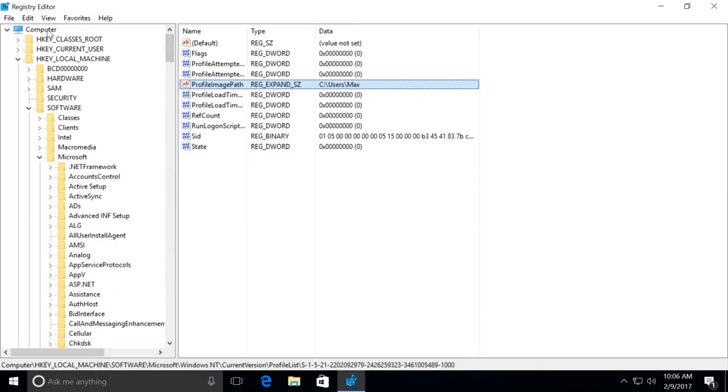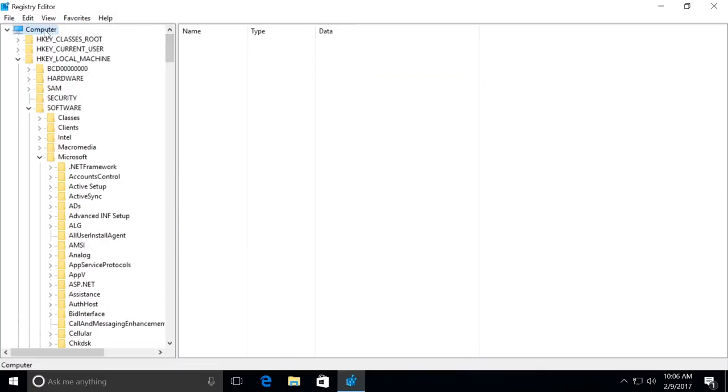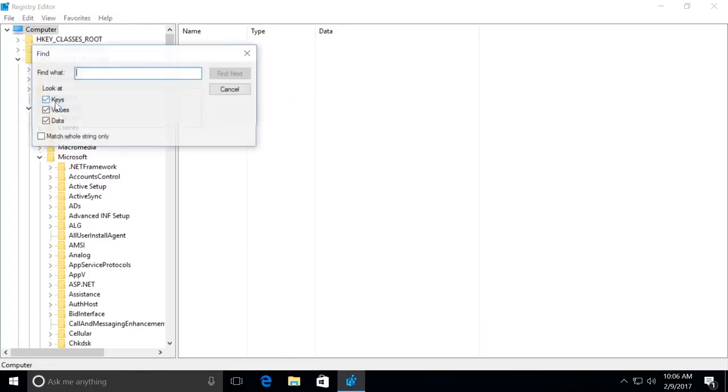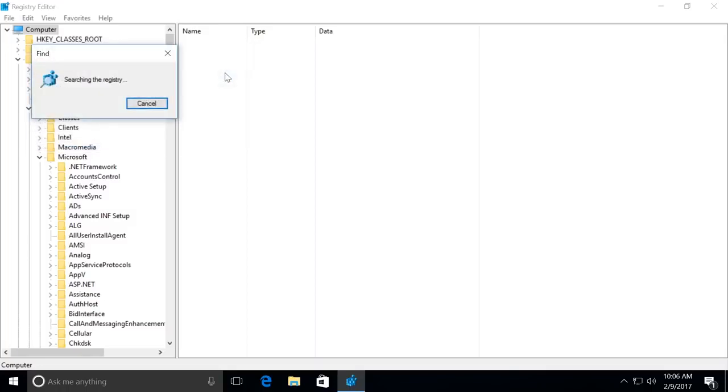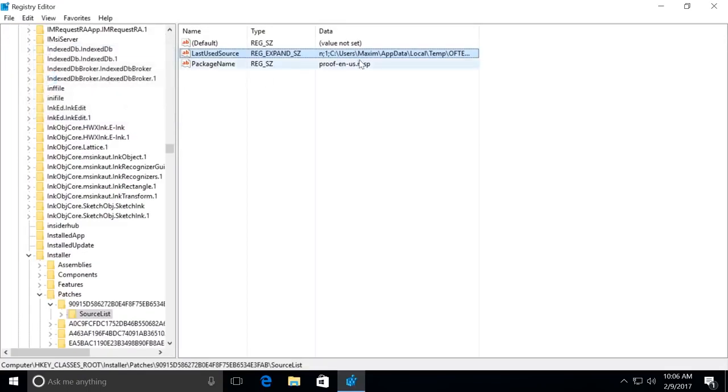Highlight the upper point in the Registry editor. In the menu, click on Edit, Find. Enter C:/users/ and the old name of the users folder into the search field. Search for it. If the search shows you any results, go to those locations to rename the folder so that it has the new name.